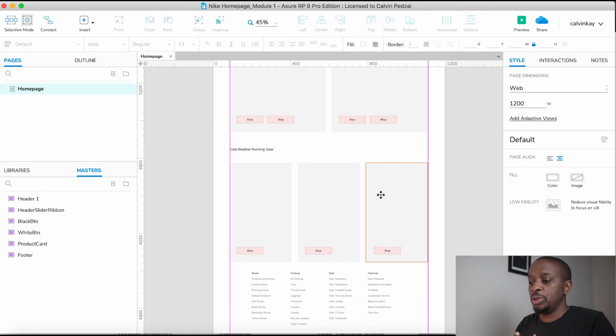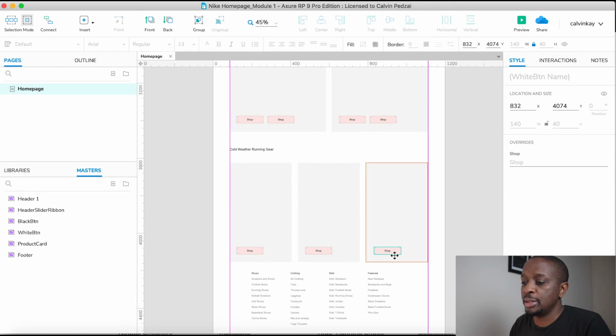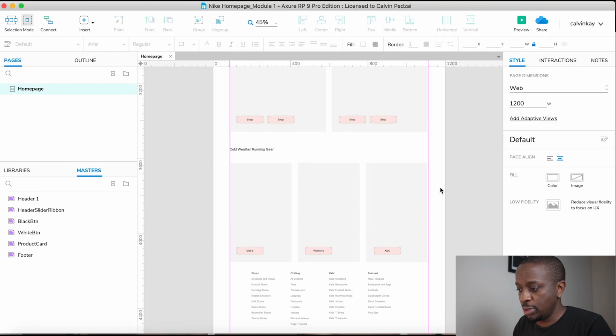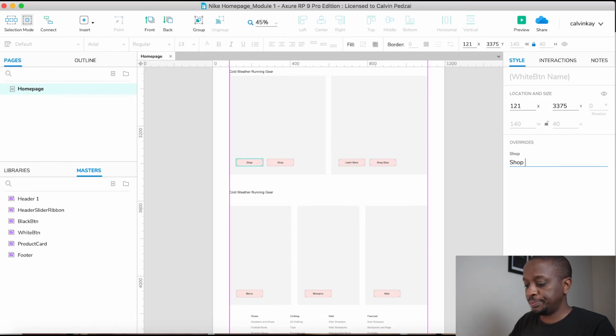Now let me show you how you would change the actual text on the button. You do it by actually overriding the text. So each master allows you to override the text. In this case, for the button, I can override the placeholder text called shop. So I can say kids, and this is women's, the last one is men's. Okay, and if we scroll up, heroes, learn more, and shop bras. Shop men's and shop women's. Okay, cool. Got those two.